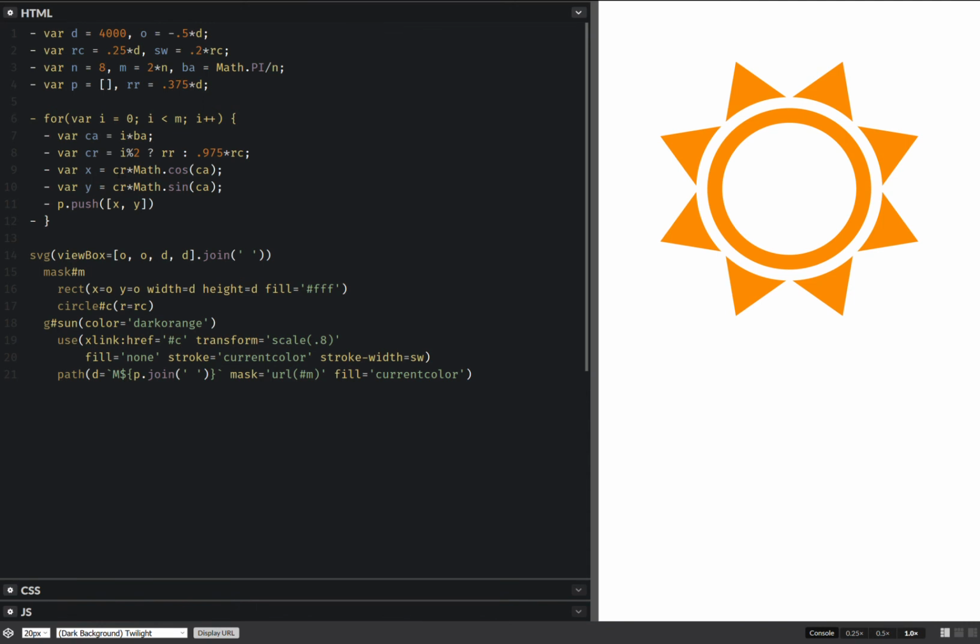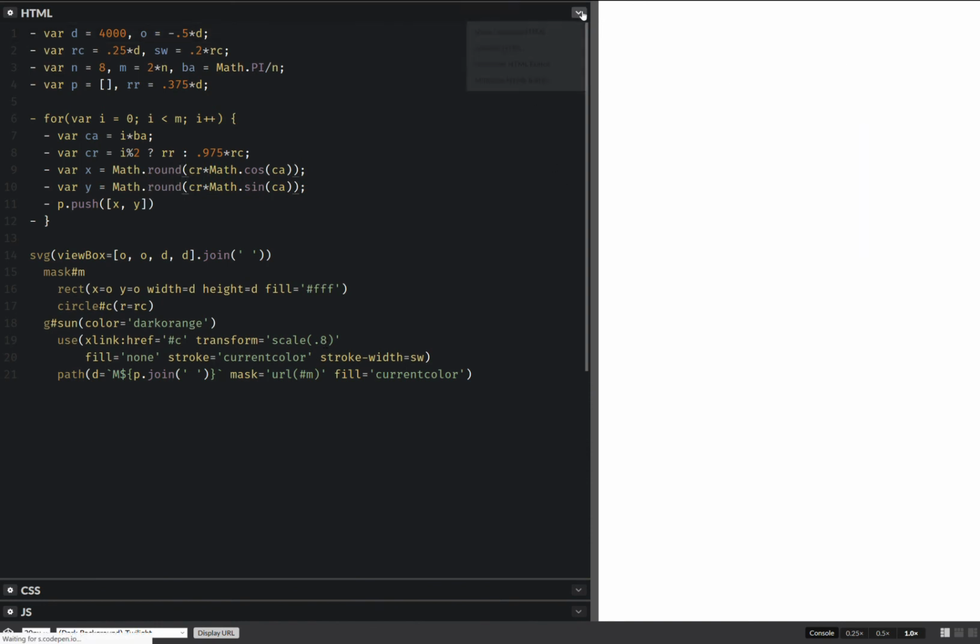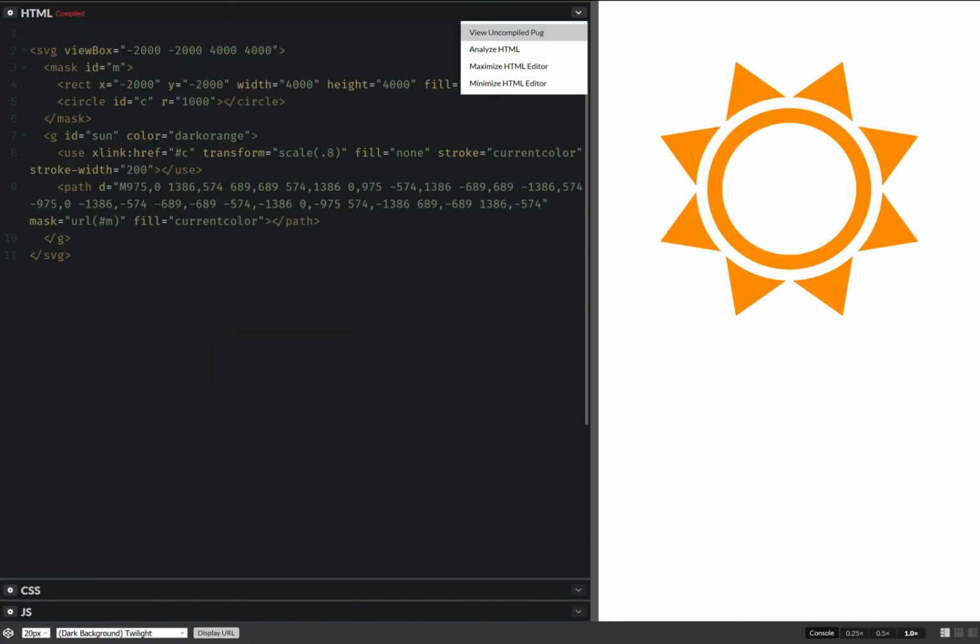One more thing I want to do, because as I said, I don't like decimals. So let's see the compiled thing. Okay, yeah, it looks pretty good. So yeah, this is pretty much all of it.